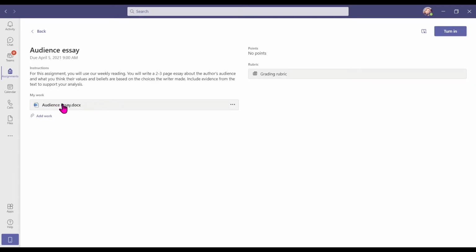My essay is still part of the assignment and ready for me to be turned in. I can double check my teacher's instructions and look at the grading rubric to make sure my essay is perfect. Once I'm ready to turn it in, I'll click the Turn In button to turn in my assignment.